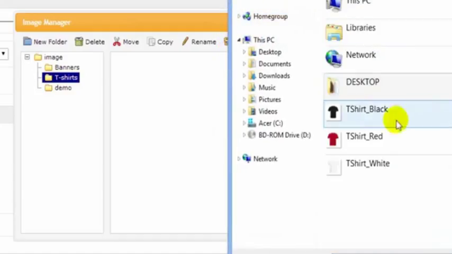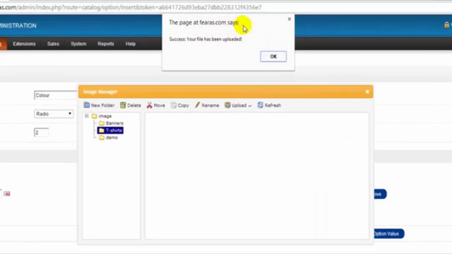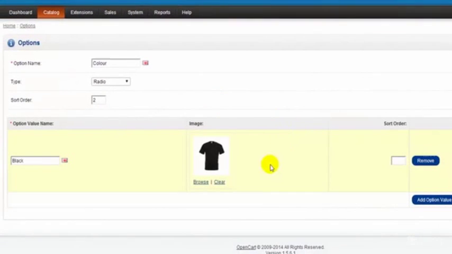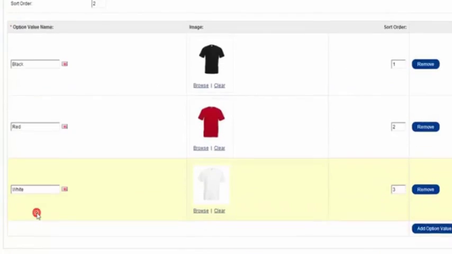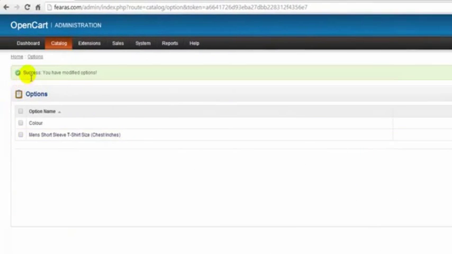Now I've got 3 t-shirts here to upload, so I'm just going to upload one at a time. The black t-shirt is the one I'm looking for, and the page says success, your file has been uploaded. So click OK and our file appears here. Click on that and it appears here. The sort order for the black I'm going to have as 1, and I'm going to add another option value. Now I have 3 down there, so I'm just going to click save, and we get the success message that we have modified options.